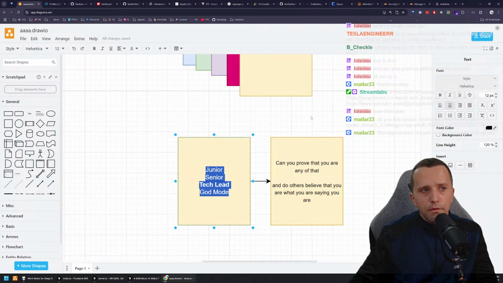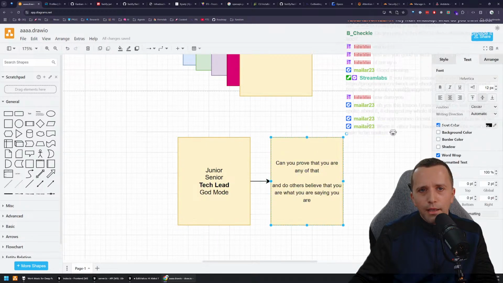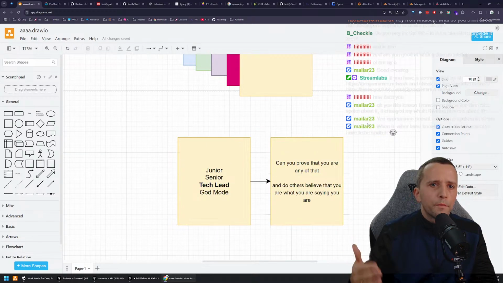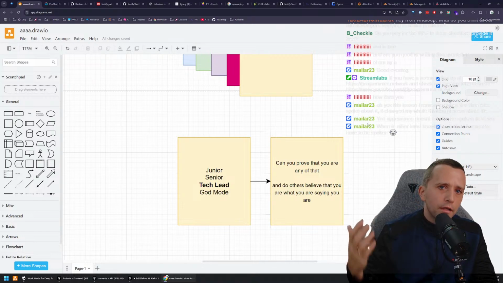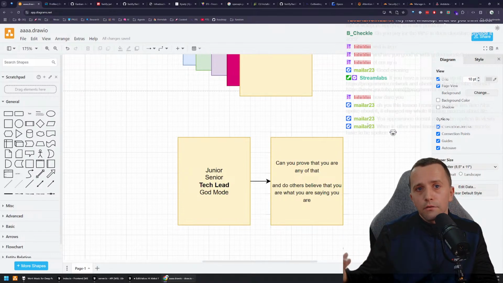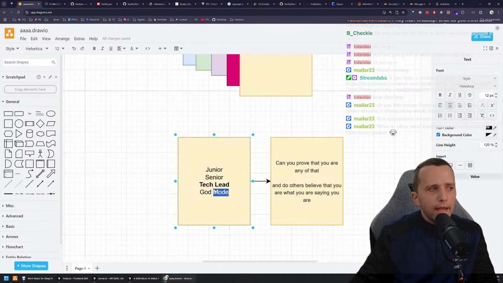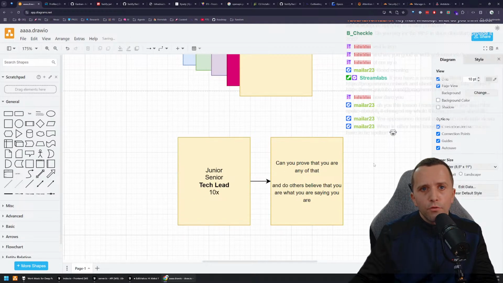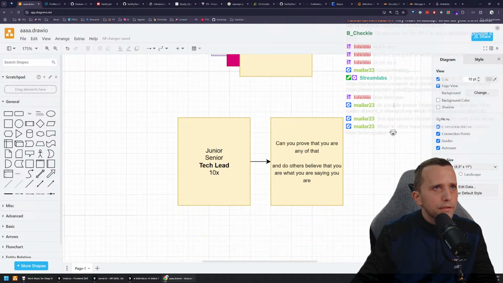everything can really be broken down again into two buckets: your own perception of yourself and the perception of others relative to you. If you can prove that your self-perception is true to others, then you can say that you are a 10x developer, right? If you can go and prove that that's what you are. So that's really how it is. There is really no other way around it.